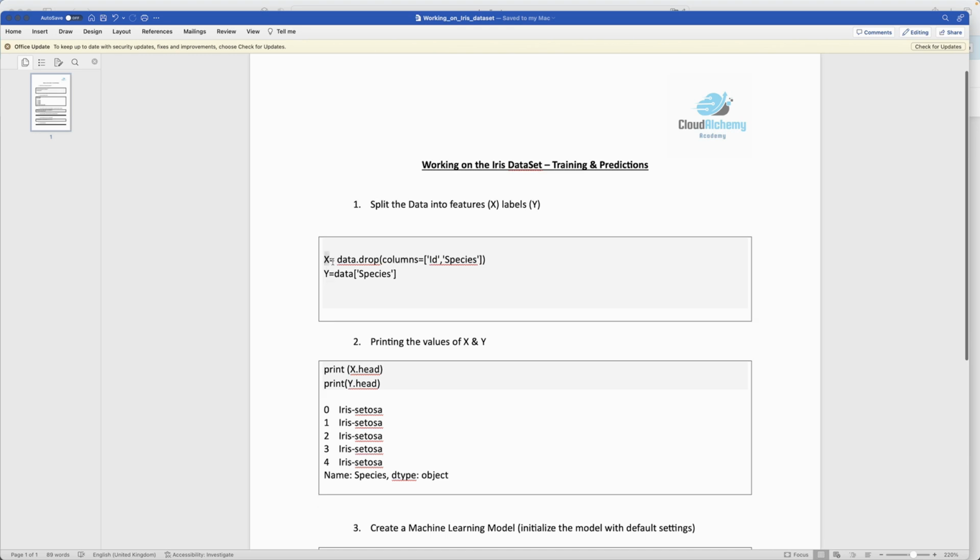As a first step, we are splitting the data into X and Y. Remember, I told you that you have the X-axis and the Y-axis. Here we are saying that in X, I want all the features. When you say drop, I'm saying don't take the data related to ID or species, because remember, this was our labeled data set, so species is actually our output. That's why X will have all the features, and Y will have the species itself. So let's take X and Y.